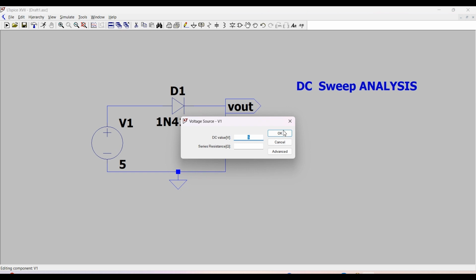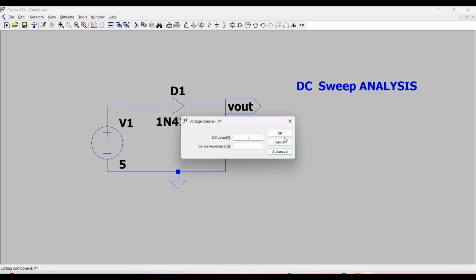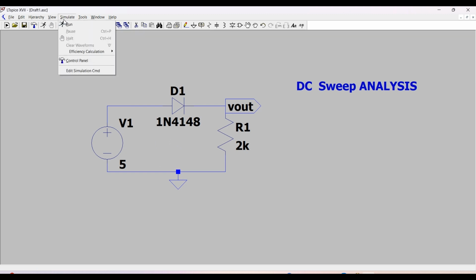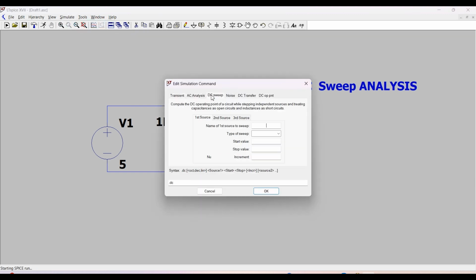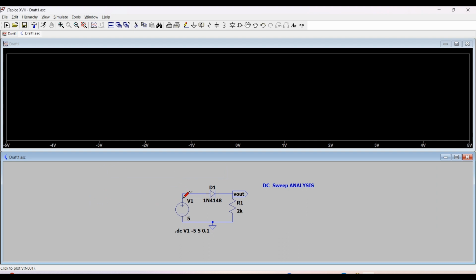So we'll be sweeping the voltage. For that, you will take the DC value, I'm giving it as 5 only, and then we will run it for DC sweep of source. The sweeping voltage is V1 that I need to sweep. Take a linear start value, I'm giving it as -5, stop value maybe 5, and incrementing it by 0.1, right? Then okay, let's see what happens.